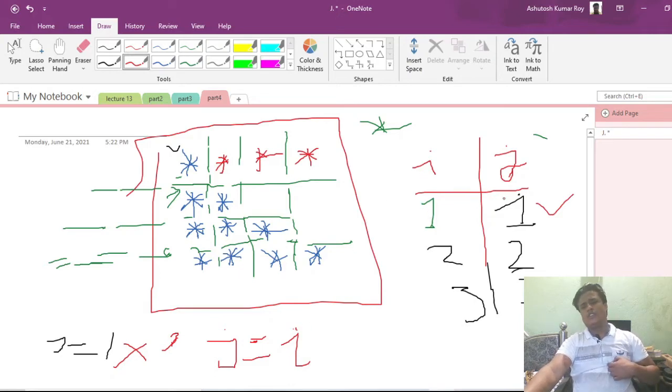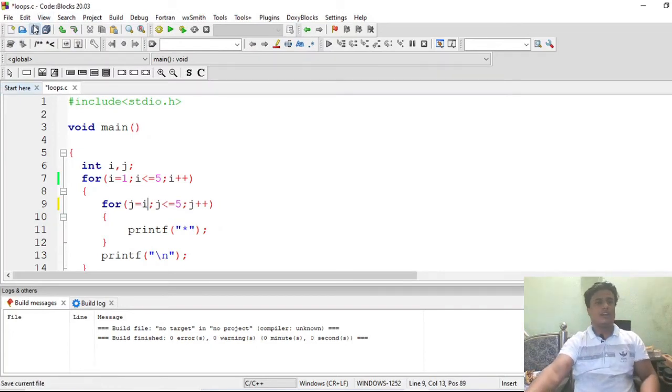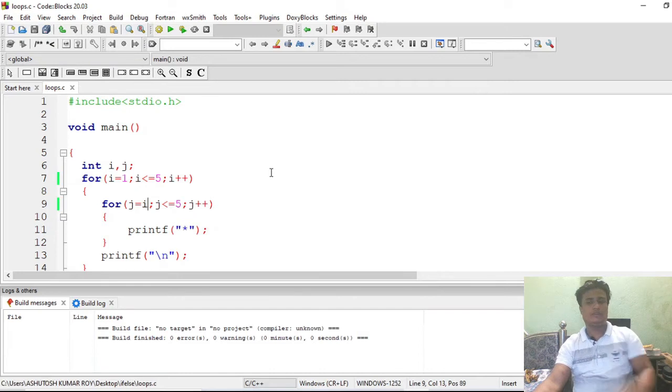Suppose you want to print this order. For I, suppose you initialize I with 1. Firstly, if I is equal to 1, then j will be equal to 1, and j is less than or equal to 5 according to this condition. Here you made j as I. So first I equal to 1 and I less than 5, condition true. Then we enter this loop, and j becomes I. So the I value is 1, so j will become 1. For j equal to 1, j is less than 5, condition true, and we will run this part 5 times.